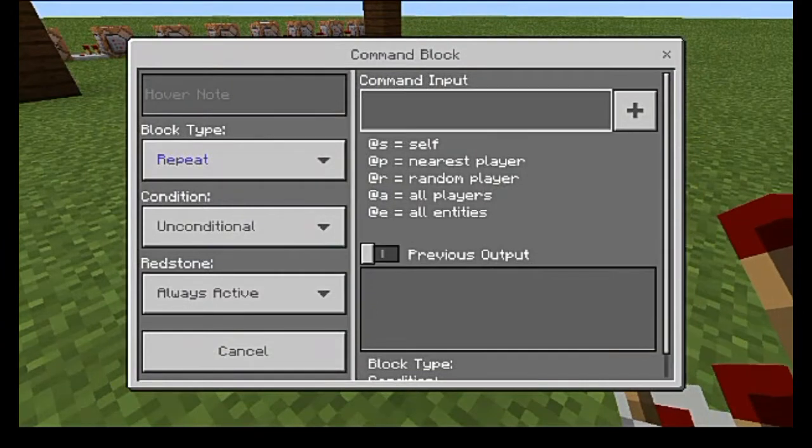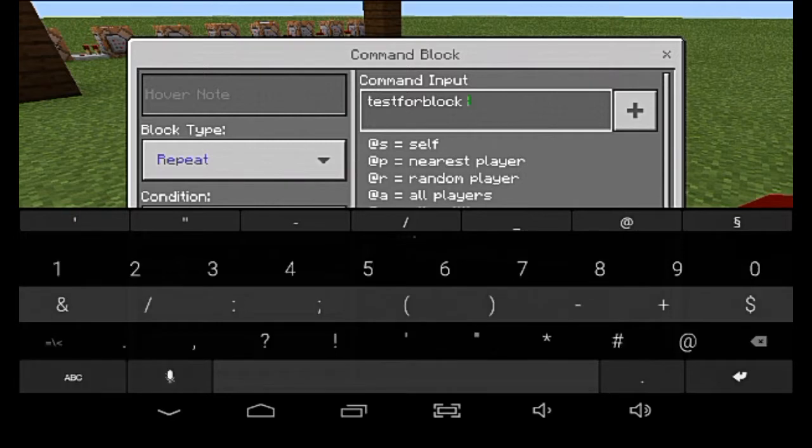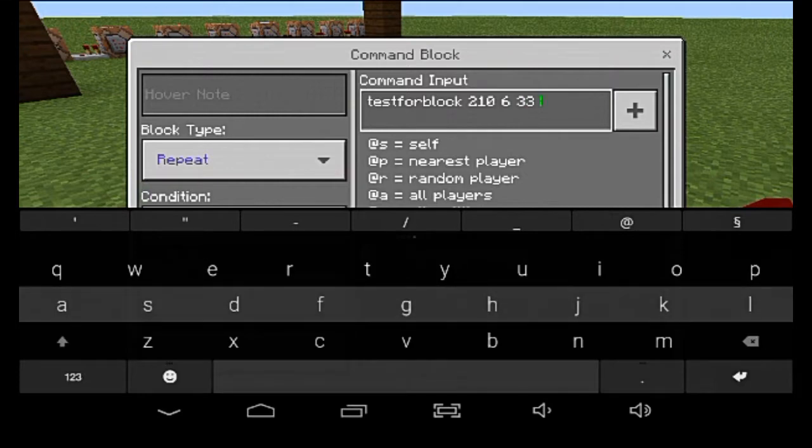So next, what you want to do is put in here test, I spelled that wrong, testforblock. And for those of you who don't know, you do not need the slash in order to put in commands into a command block. But then what you want to do is type in your coordinates. So it's 210, and then 6, and then 33. Then you need to type in what you're using as your pressure plate. In this case, I'm using a stone pressure plate, so stone_pressure_plate.